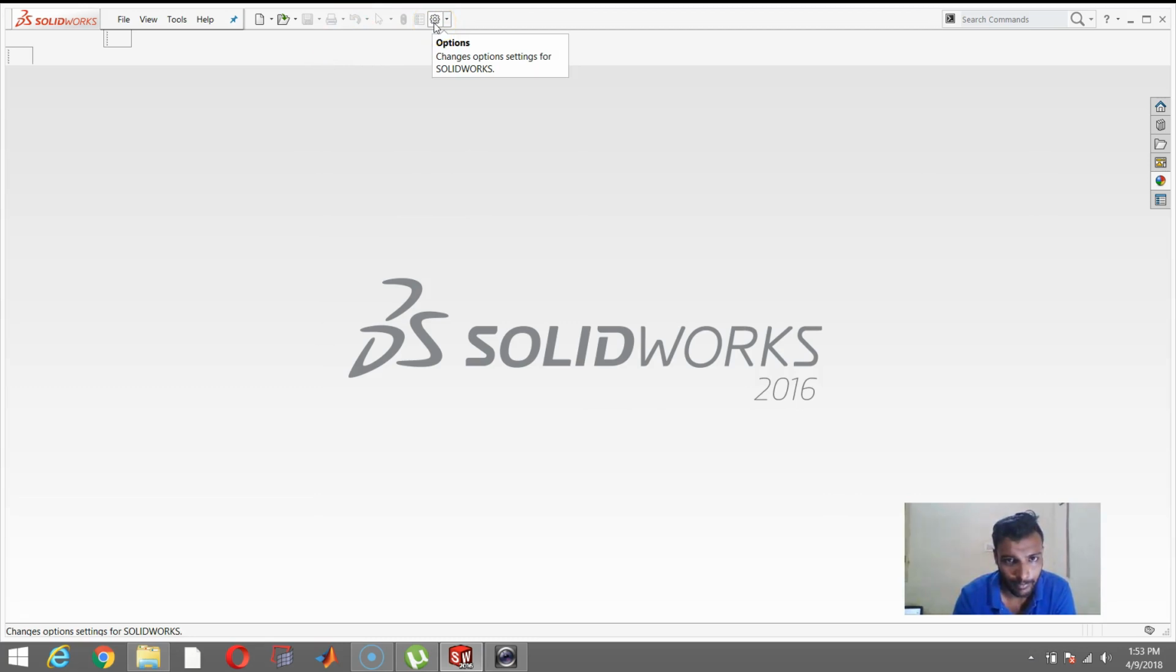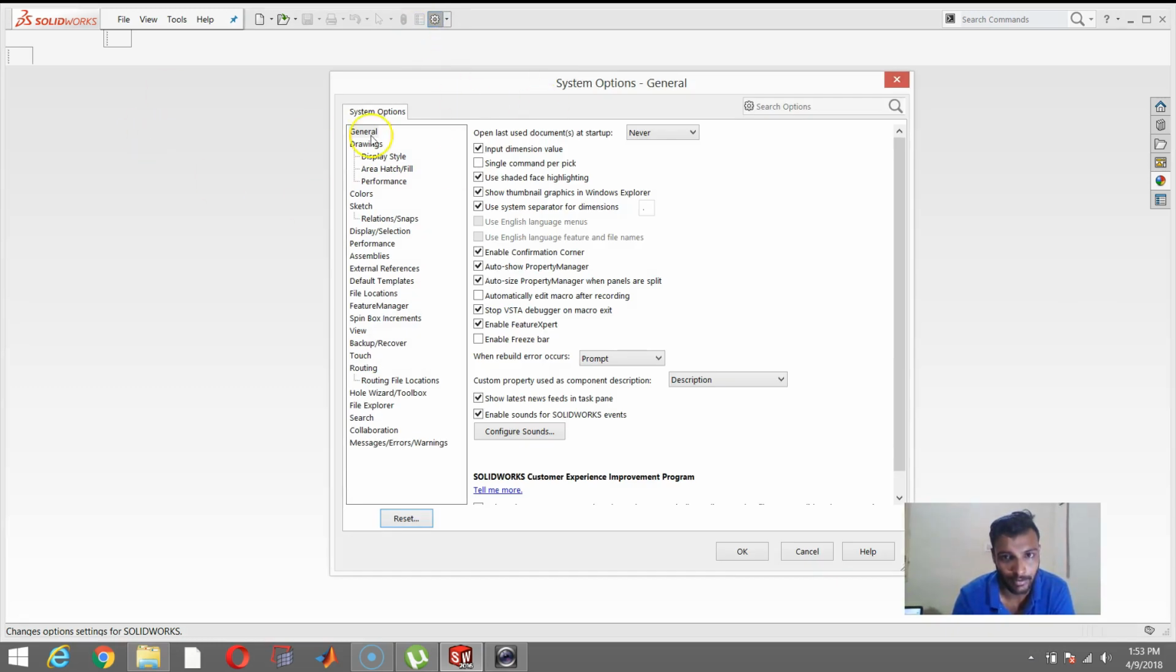If I come to the options settings here, and if I just click it, I'll show you what happens. So this is the system options, which have all the kinds of system settings for the SolidWorks modeling that you're going to do. We might not be changing them often, but as and when we need it, we'll be coming back to this just in case we need it.